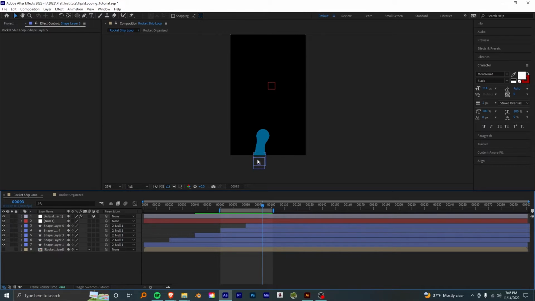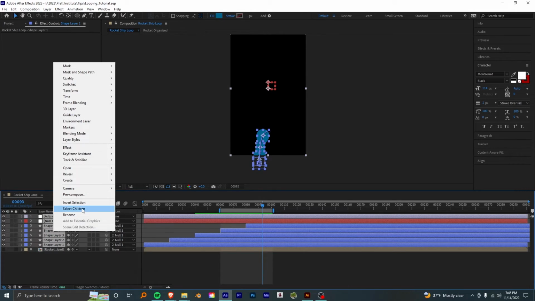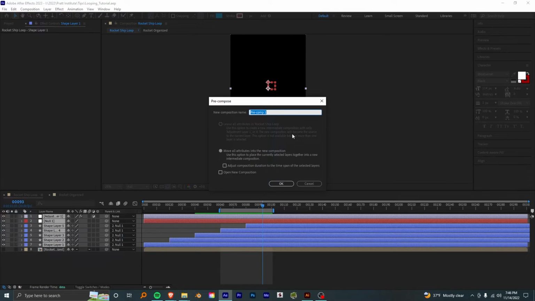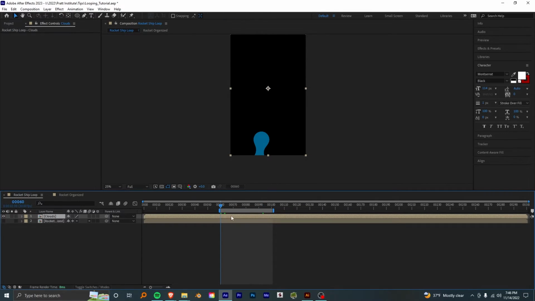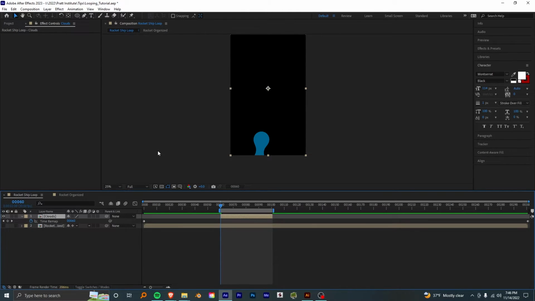So what I'll do now at this point is pre-compose all of these layers here by pressing Ctrl-Shift-C, or you can right-click and pre-compose. And I'll name this Clouds. Okay, what I can do now is trim this layer. So I'll go to the beginning of my work area and hold Alt and the left bracket on my keyboard. I'll go to the end area, Alt, right bracket. That'll trim it to the beginning and end like that. And what I can do now is right click the clouds and go to time, enable time remapping.